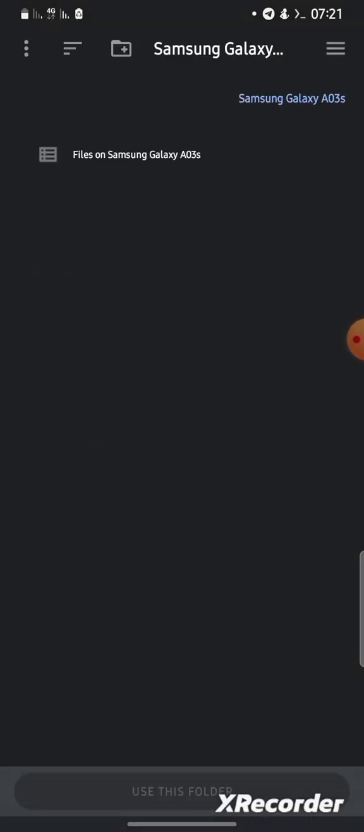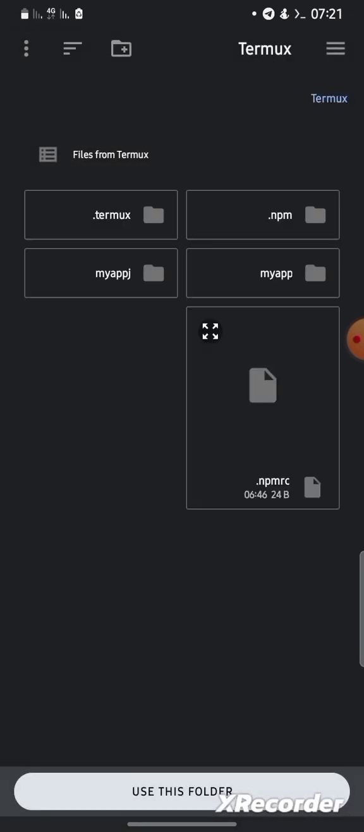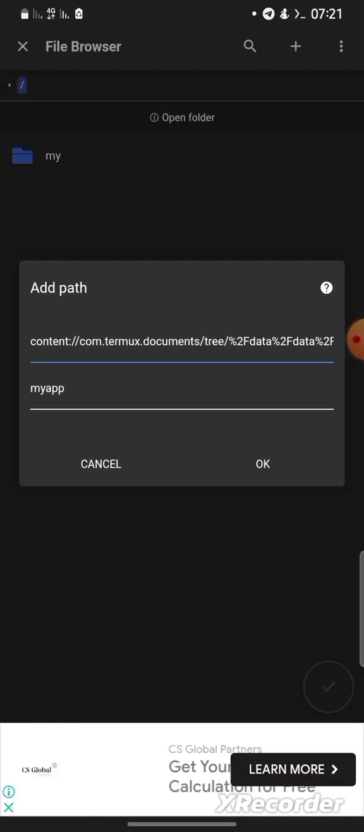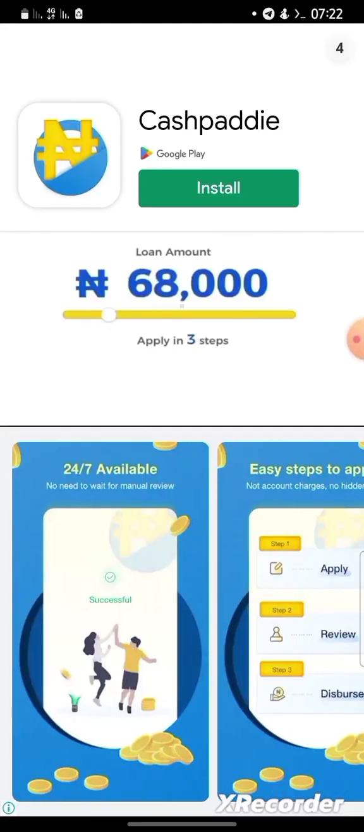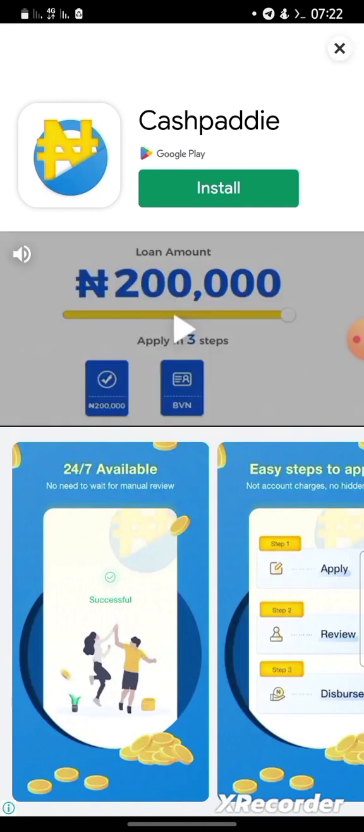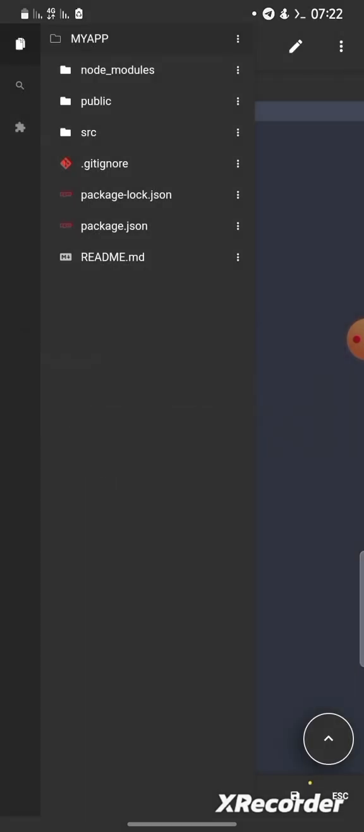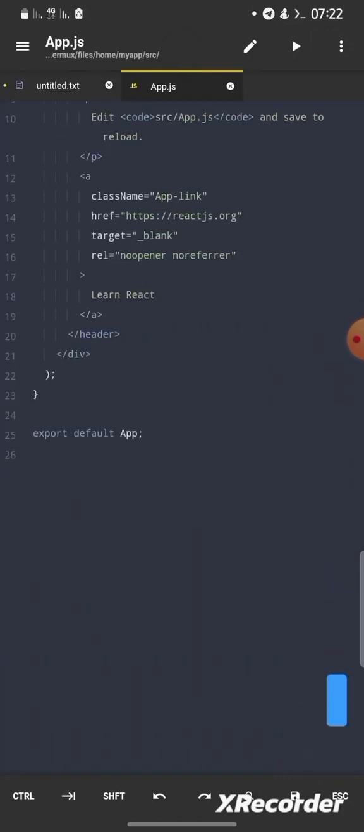So click on these three icons over here and click on Termux. So it will open all the files in Termux, and this is the app we created, which is myapp. I will use this folder, allow. So I'll open up this myapp and click on this check icon. Just exit this and okay. So these are the React files which we created. If you go to App.js, you see the files you need there.